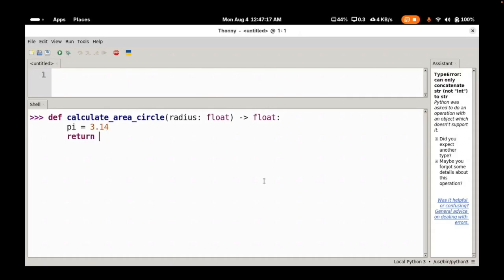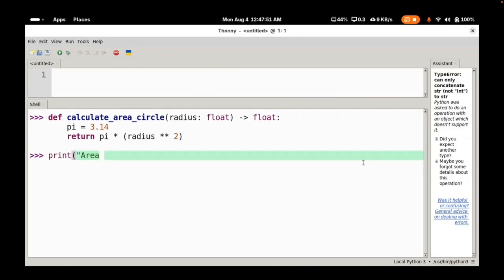So if you remember, the area of the circle is pi times the radius squared. And the way that we square it is star star, if you remember. Okay, function is defined. Now we can call the function print area. And this time I'm not going to use fancy, because it's usually a little bit easier just to do it this way. Call the function calculate area circle and give it a radius of 5.0, and there it is.